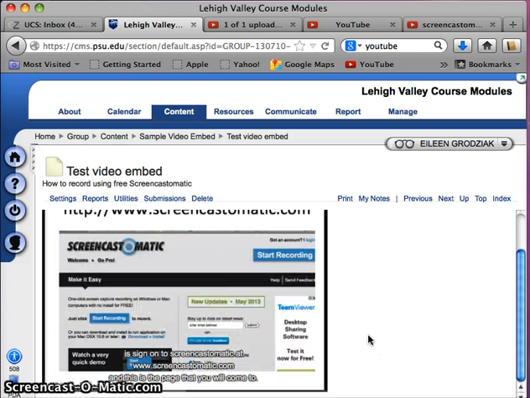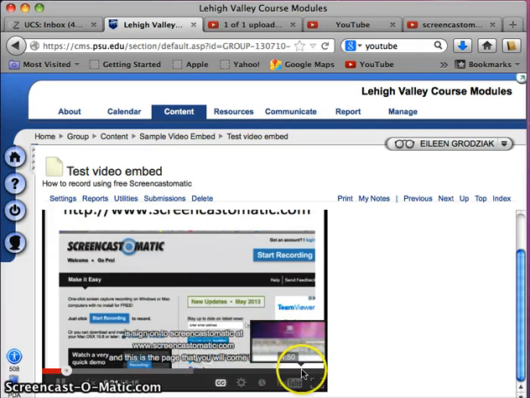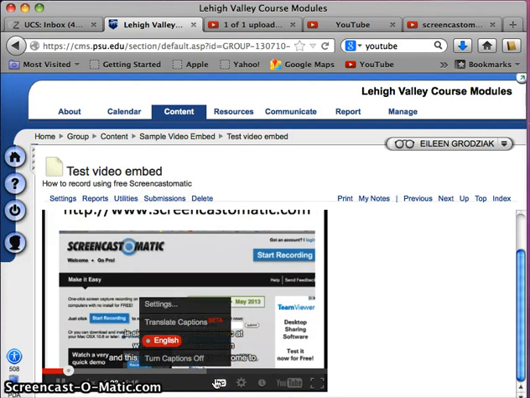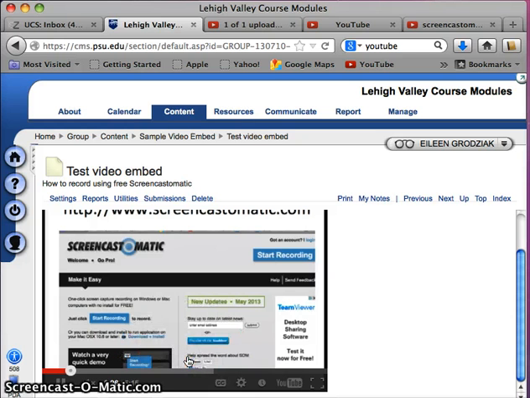So that just shows you how they display. They are closed captions so that the viewer can turn them off and turn them on at will. And that's all you have to do.